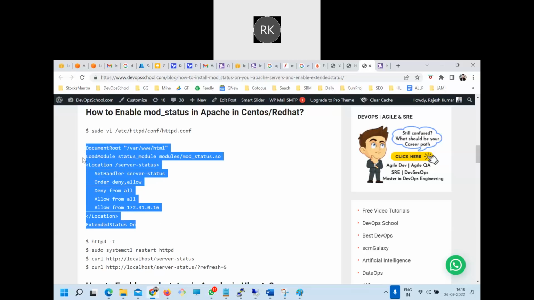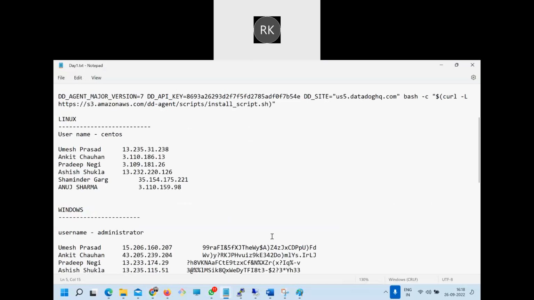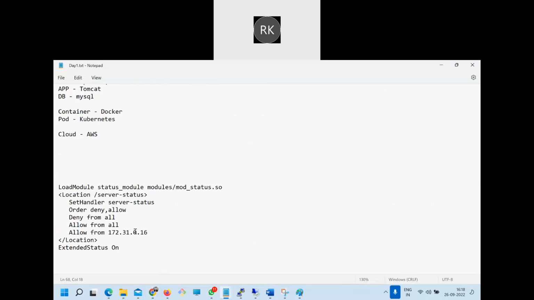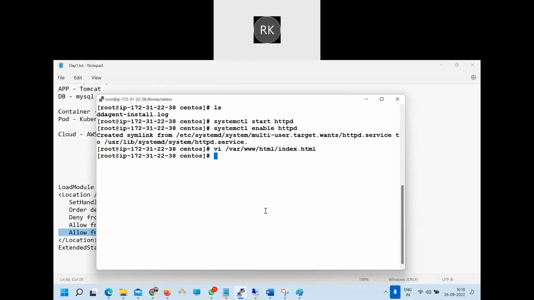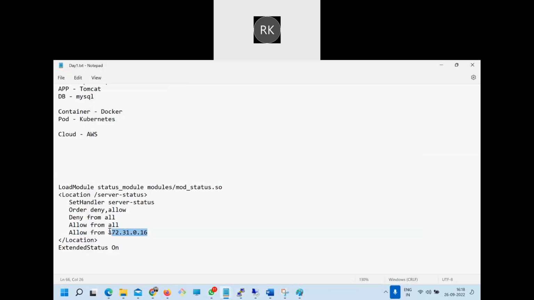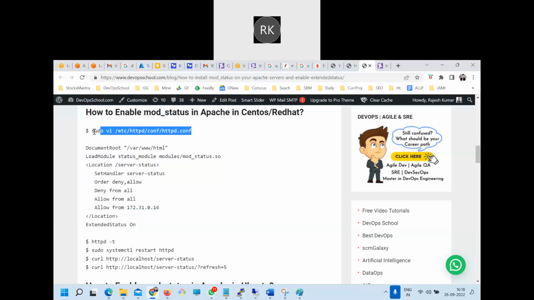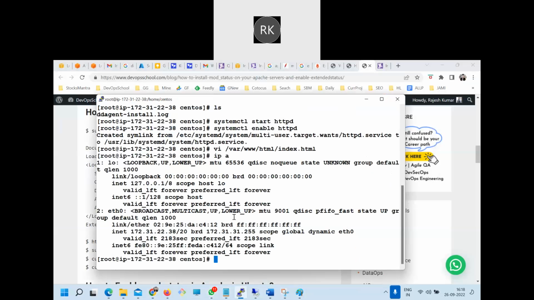So this is the code which I'm going to copy, and paste here, and this IP address I need to change. So what is my IP address? My IP address is the private IP address, not the public IP address, the one which I gave to you. Here it is. So I'll go to this file with vi, sudo also you can use.